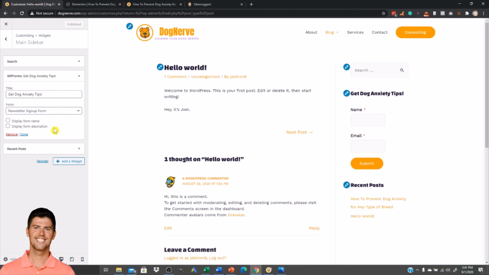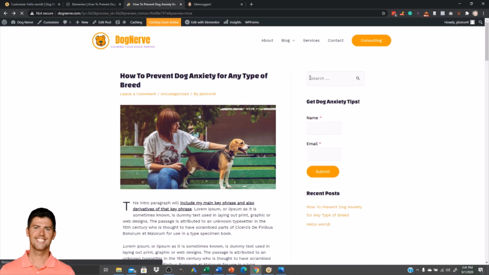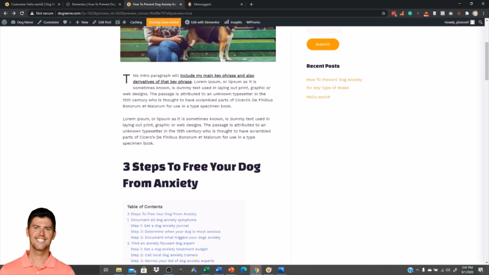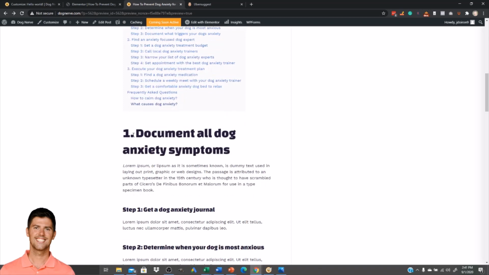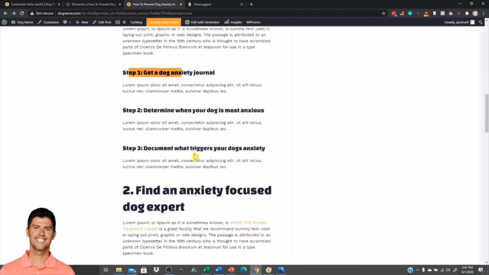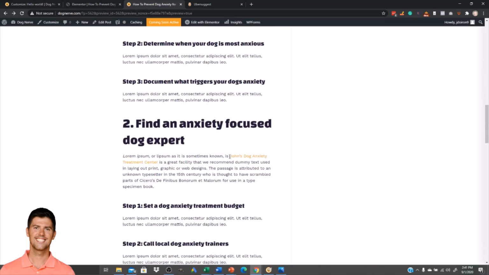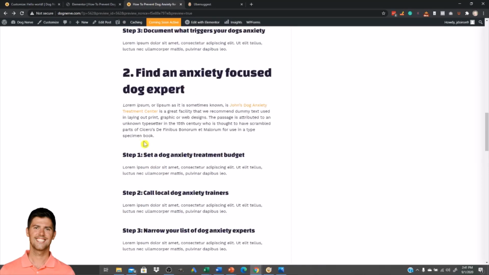All right, and now if I go back here, click F5, this should update. It should be simple. There we go. So now when someone comes, how to prevent dog anxiety for any type of breed. Here's the 3 steps to free your dog from anxiety. Here's the layout or the table of contents. These are the steps. These are the inner steps to get this step complete. We have some external links. We have more steps to get step 2 complete.